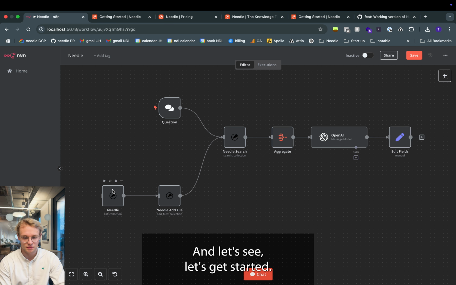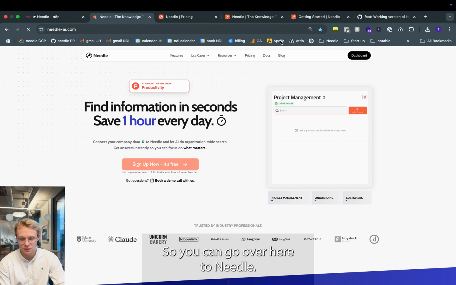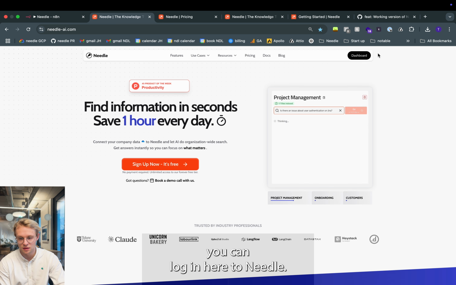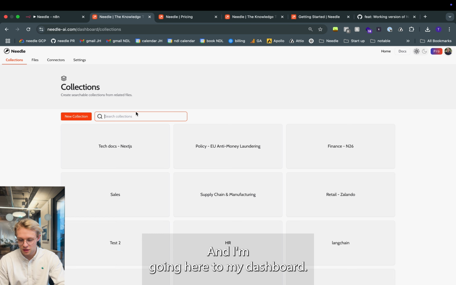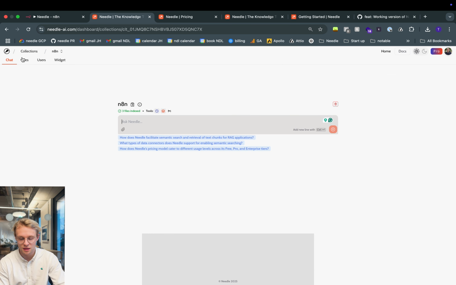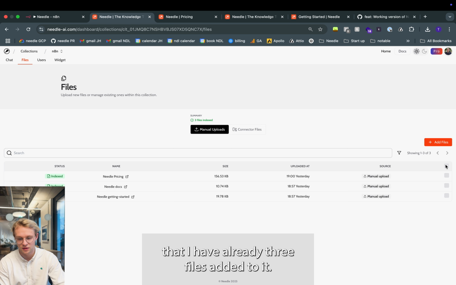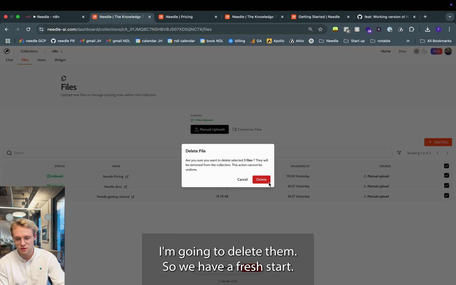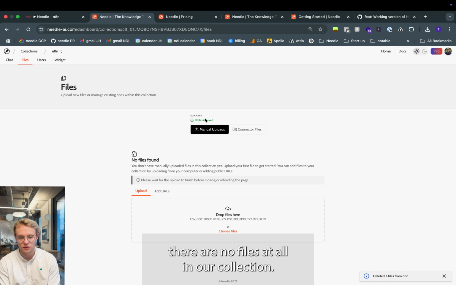And let's get started. So first thing we are going to do is add files to our collection. So you can go over here to Needle, and if you don't have an account yet, you can sign up here. I'm going to my dashboard, and in this case I'm going to type in n8n, and you can see here that I already have 3 files added to it. I'm going to delete them so we have a fresh start. So currently there are no files at all in our collection.